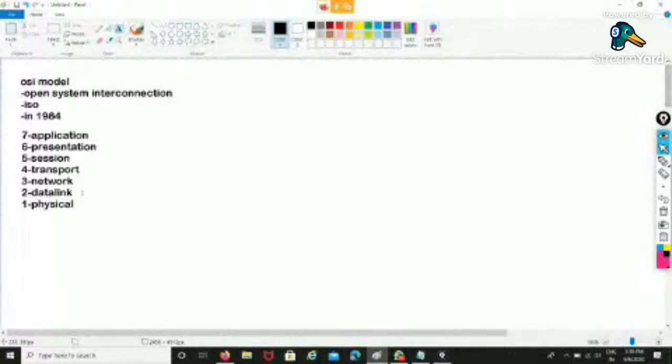What are these layers? So the layers are like this: applications. The second thing is the transport.